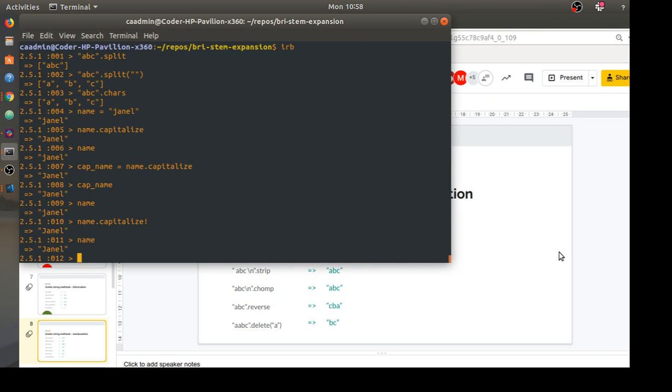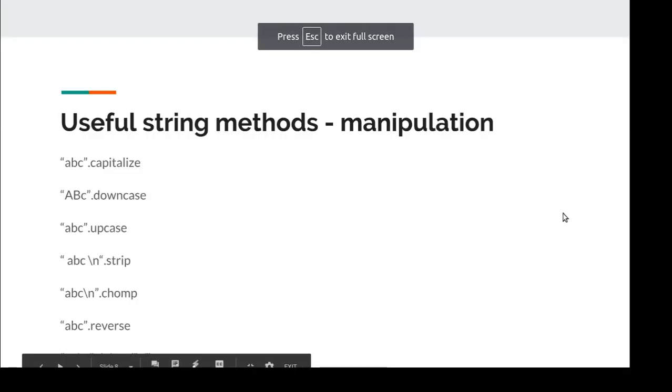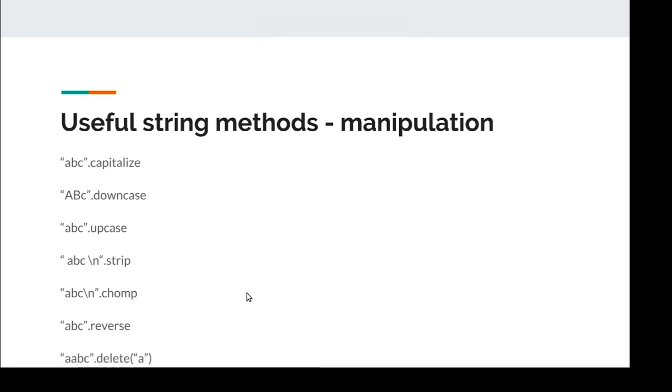Okay? That's called a destructive method. It's destructive because it alters the variable on which you call it. It alters the data stored for that variable. Okay? So all of the methods on this slide have an exclamation point version that alters the variable itself. Does it stay that way? It stays that way. That's right.